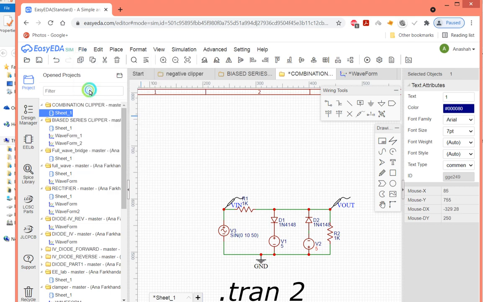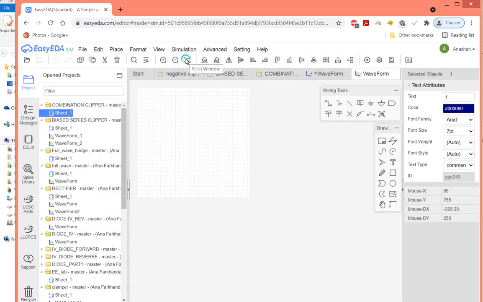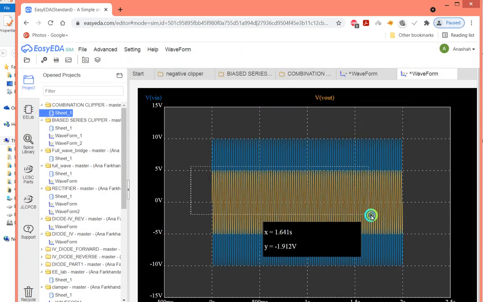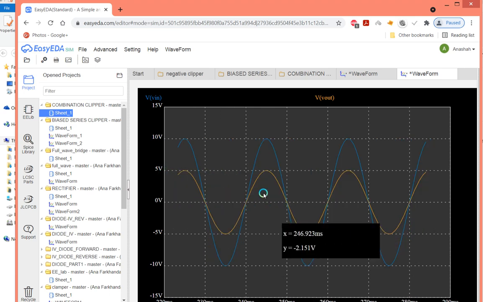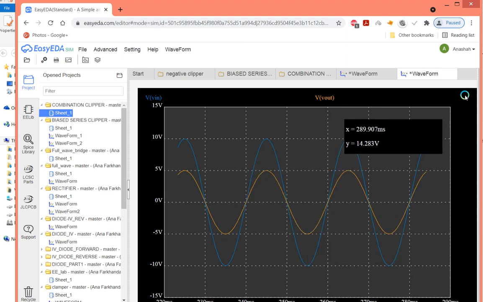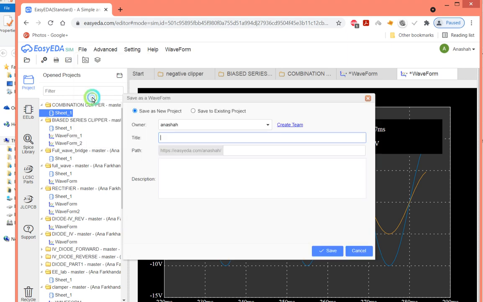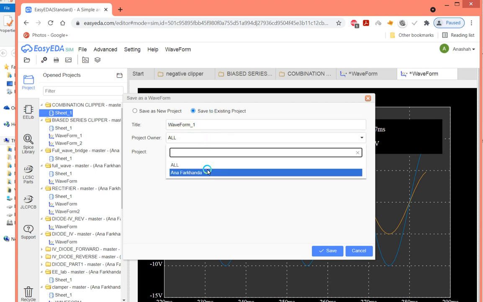So this is go to save, simulation and run. So now we can see it. So see, this blue is your input waveform and this one is your output waveform. Let me also take a screenshot. So this is a good graph. So we save it as existing project waveform underscore 1, and it will be my project.